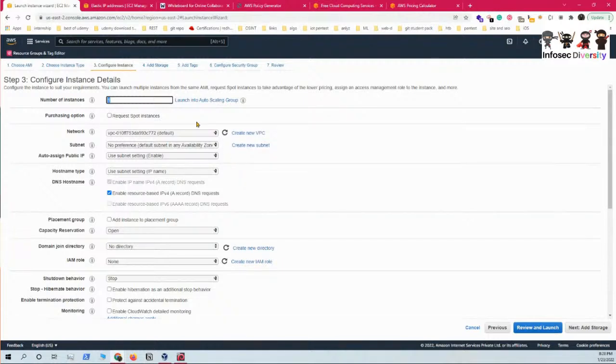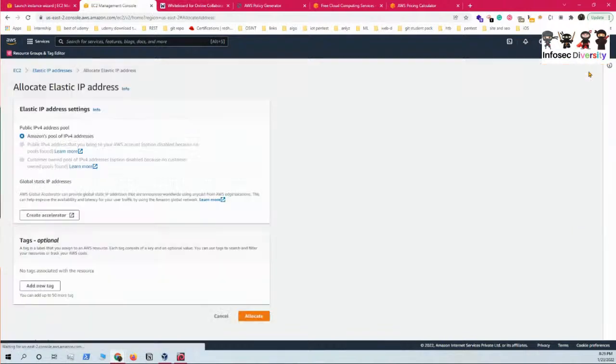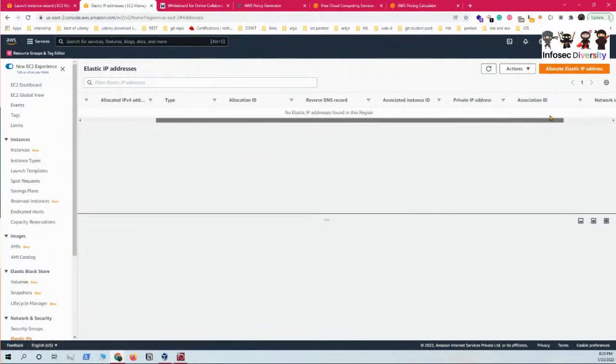in that case you need to create an elastic IP address, and it will allocate an IPv4 address for you. I'll not create one, but I'll go through this. Amazon's pool of IPv4 addresses means whatever is available will be allocated to you. Once it gets allocated, it will be listed down here, and you'll see a public IP address.